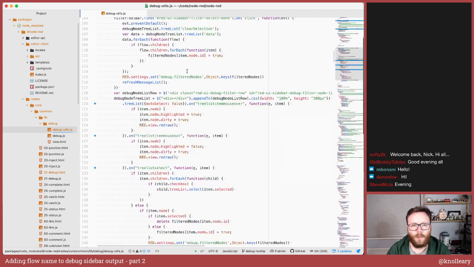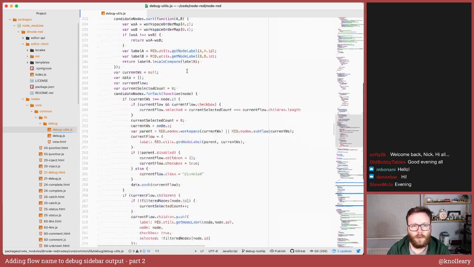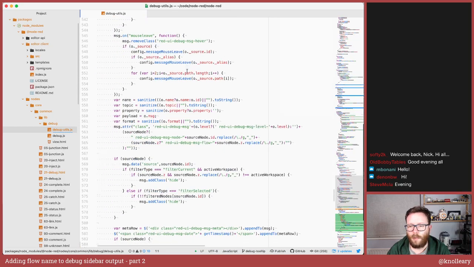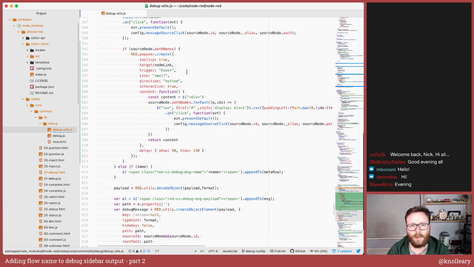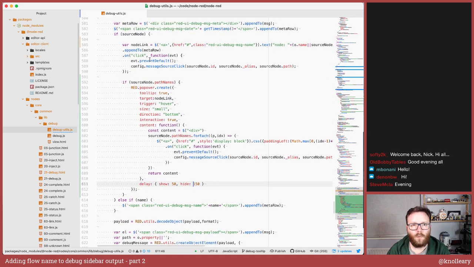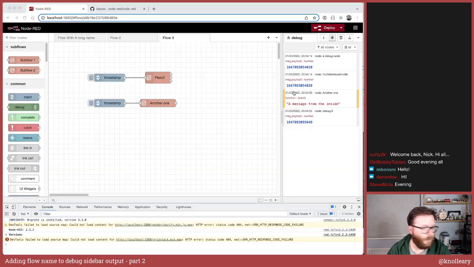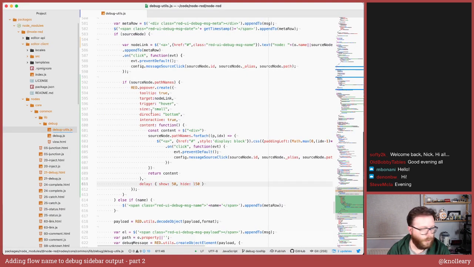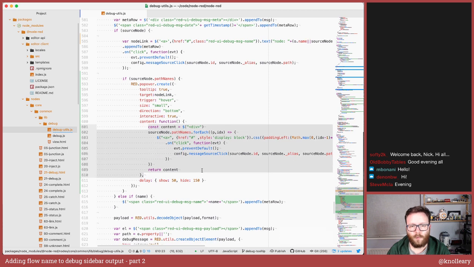So what I'm looking for right now is, here we are. I've been padding for time whilst I look. So here's the code we added. This is in the debug sidebar when we're building up the appearance of the message in the sidebar. Then we create a tooltip with a content function, which is what generates the list of links that you can click on.